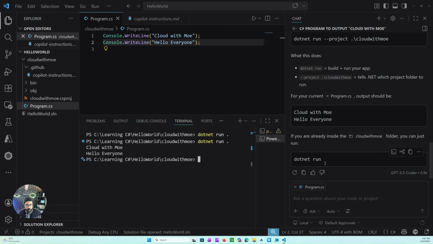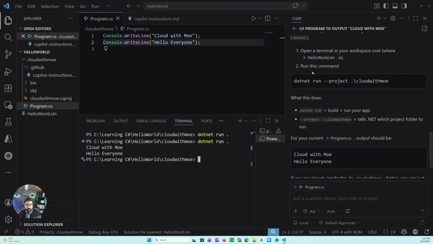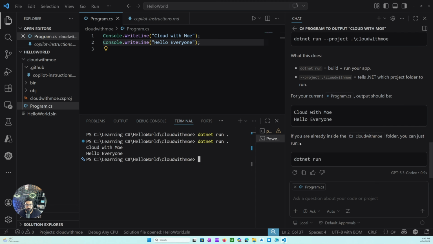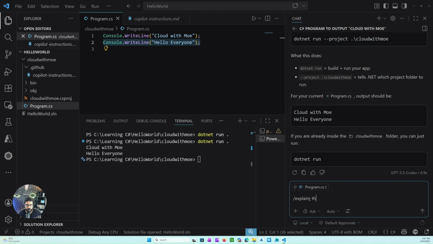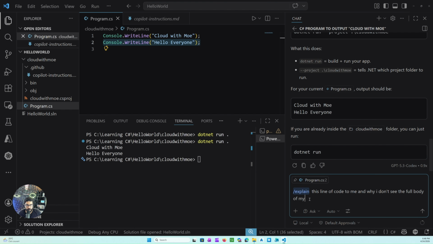Now you can give it a follow-up as well, right? If you feel like you're still confused about what's happening here, you can send a follow-up question. The other thing is that you can highlight here and then say, explain this line of code to me, and why I don't see the full body of my code.